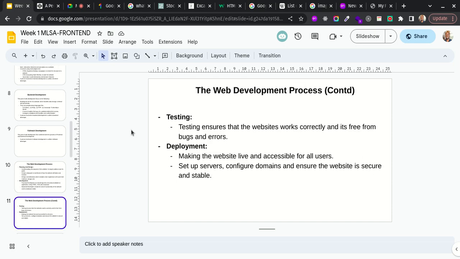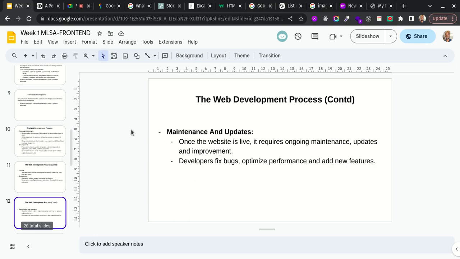Talked about testing. After you finish programming the website, you have to test it. Also talked about deployment. Deployment is just the process of putting it on the internet, so that everybody can have access to it through their web browser. Talk about how there's always continuous maintenance and updates in the field of software development.